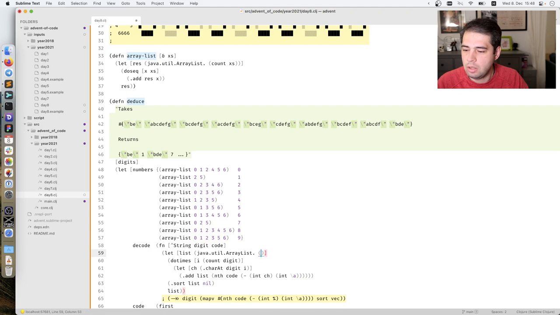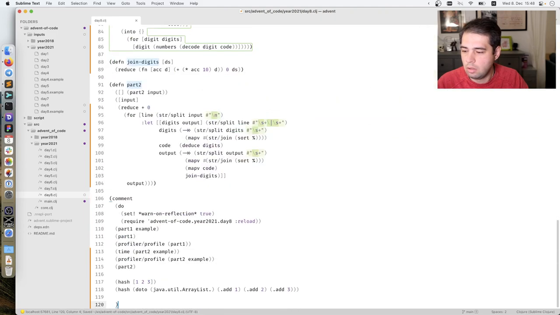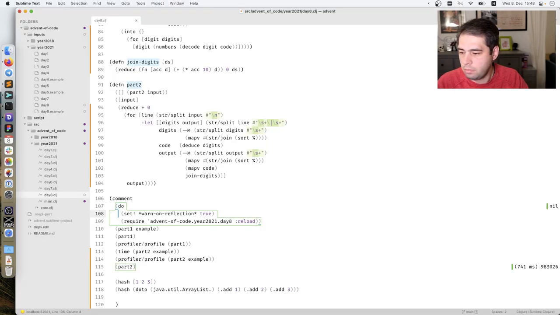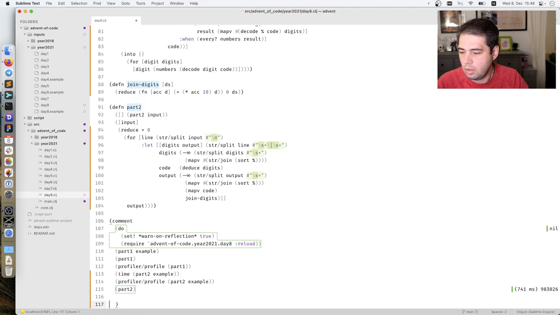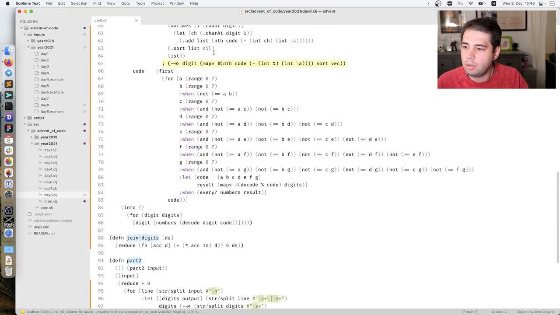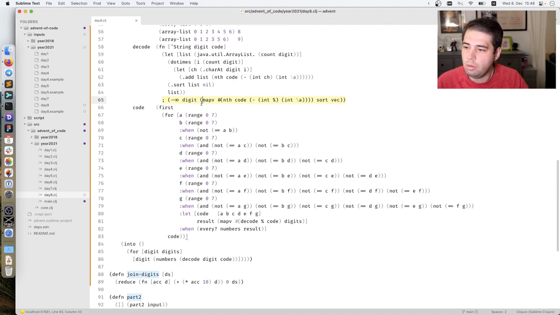It should be a size digit, not 10, right? So, yeah, and the whole task takes under a second now, which is good. So that's what you do when the speed of Clojure is not good enough for you. You go Java.